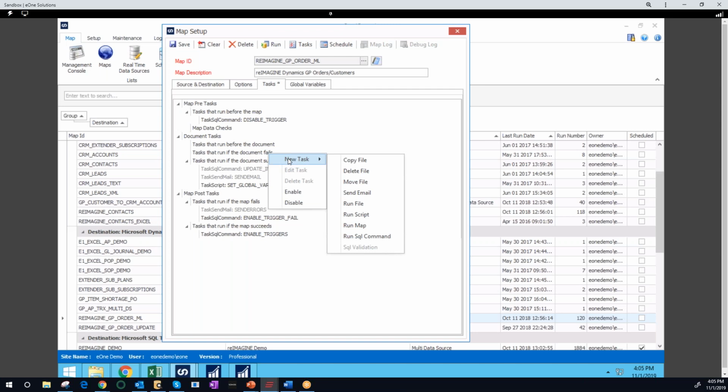If we take a look here at some of the different tasks, you can see we can copy, we can move, we can delete files, you can run your scripting or SQL commands right from this tab. So one we see quite often is you can have an email set up.